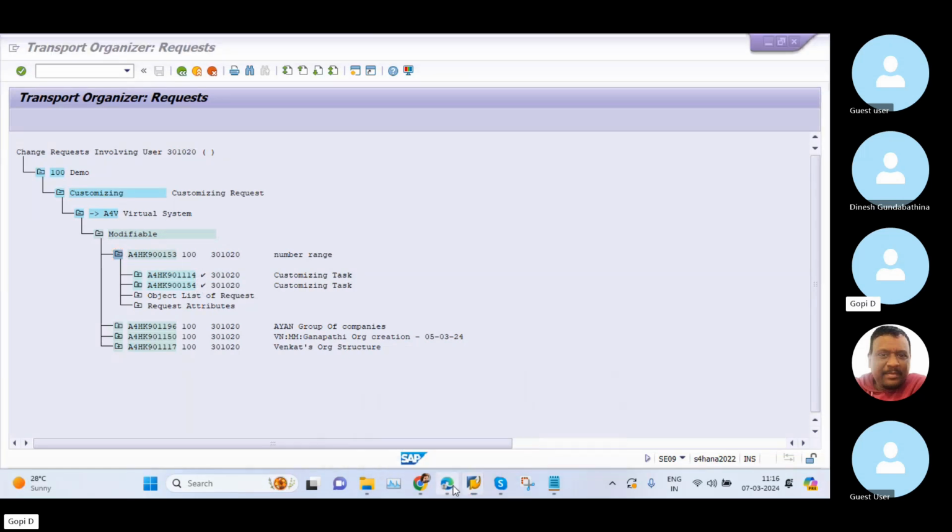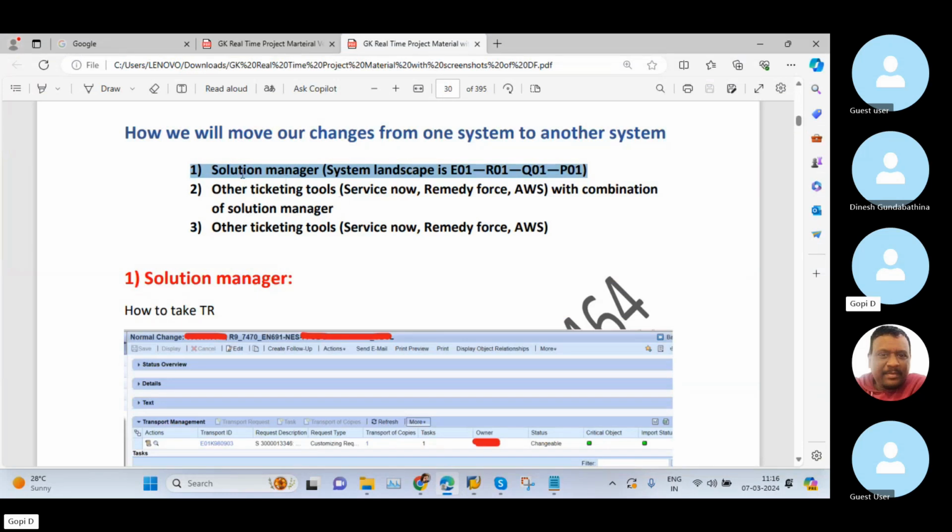So this is the first point: how we move our changes from one system to another with the help of the Solution Manager ticketing tool. Now I am moving into the second point. Shall I continue my class or can we close this session?